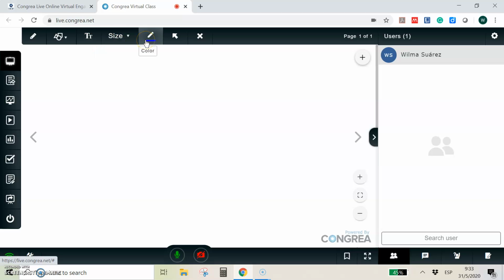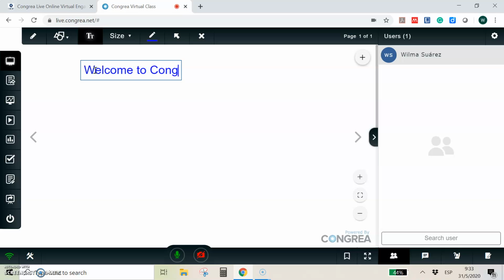On the top we have the freehand, we have shapes, text if you want to write, size, color, and an arrow to activate things, and the last option is this one to clear everything when you're using the board. So let's now try this option that says try text. And then we can type, for example, welcome to Congrea. Then if you don't like it, you just clear.